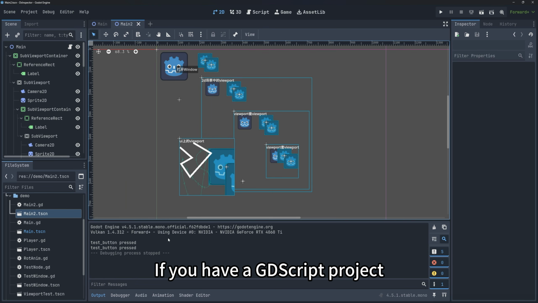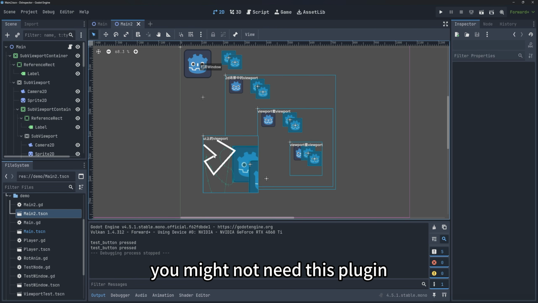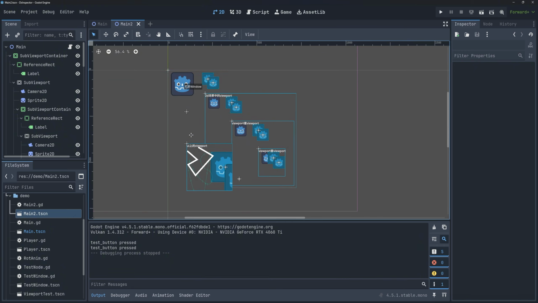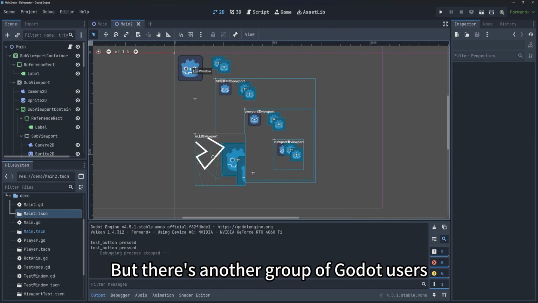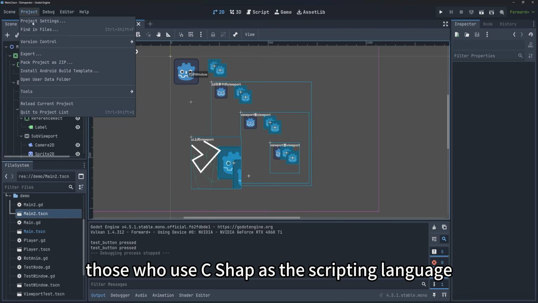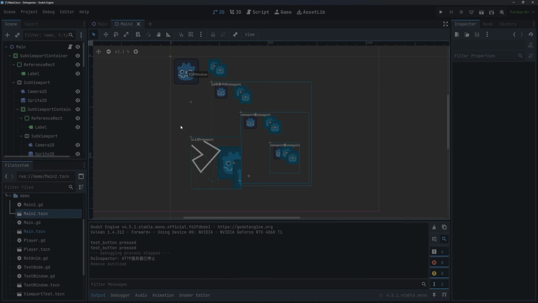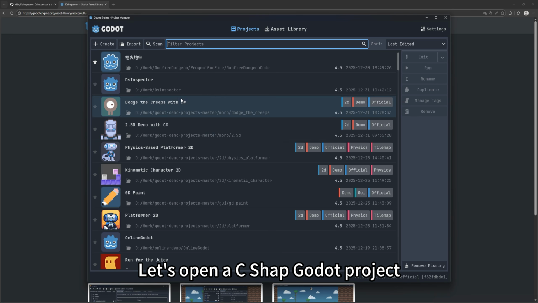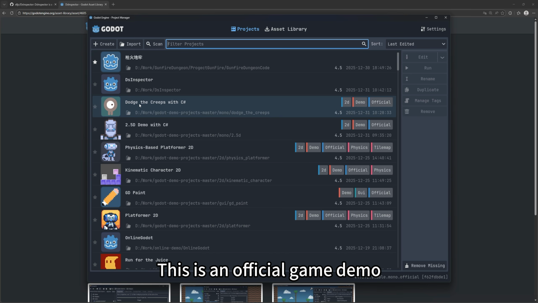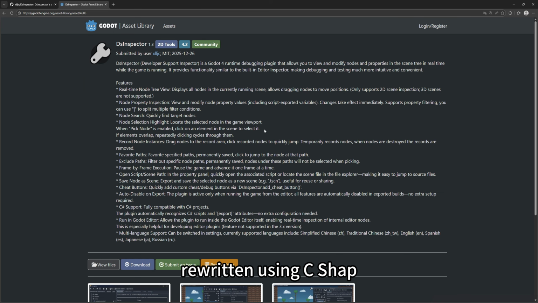If you have a Godot script project, you might not need this plugin. But there's another group of Godot users, those who use C# as the scripting language. Let's open a C# Godot project. This is an official game demo, rewritten using C#.